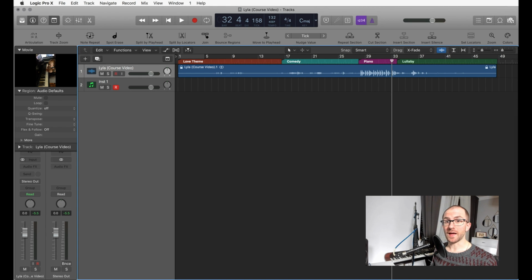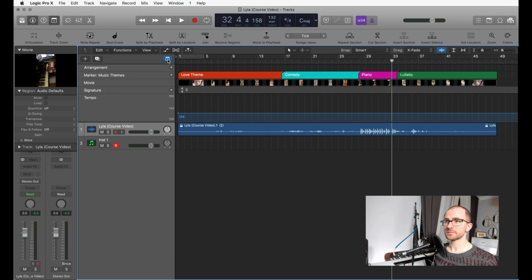In this video, we're going to look at global tracks in Logic. I've mentioned global tracks a couple of times already. This is where we can import the movie, where we can add our markers, and where we can add markers from the movie as well. So it's this little down arrow here, or you can push G as a shortcut.